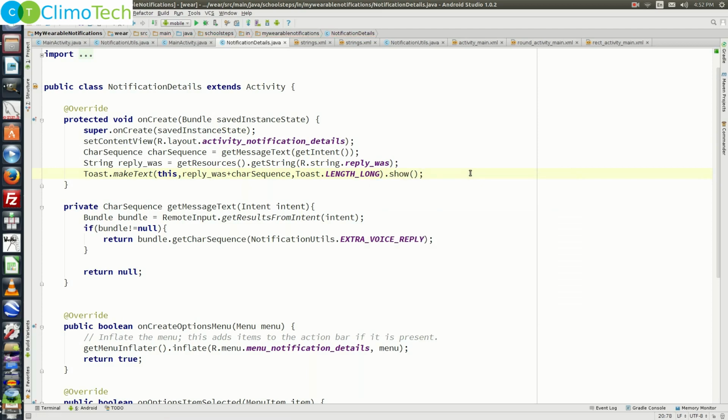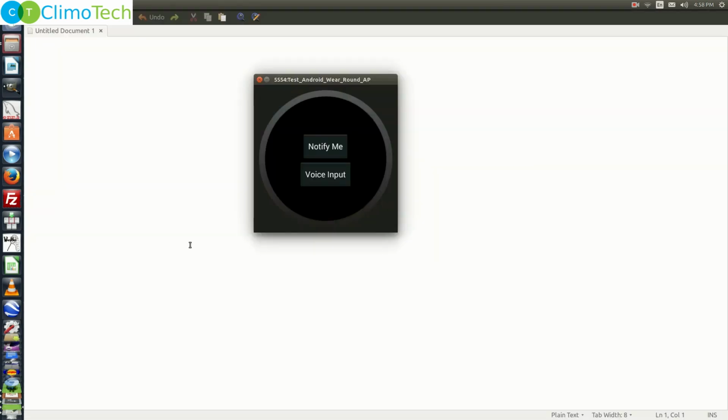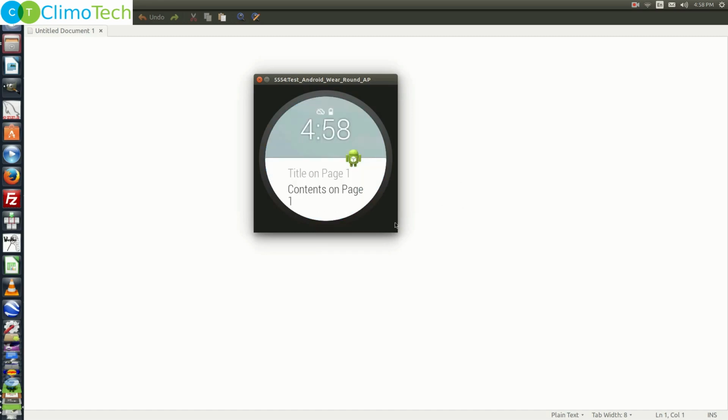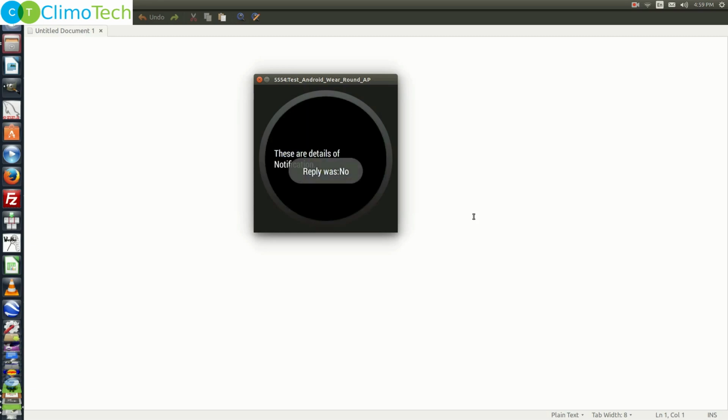Now make similar changes in the mobile module, and let's run our program. Here is the output on the round Wear AVD. Let's click on voice input, drag it to the right, we'll get a notification, drag it to the left, click on my voice, let's choose no, click on it, it will say my reply no, and it will open the pending intent, and you can see here the toast which says reply was no.